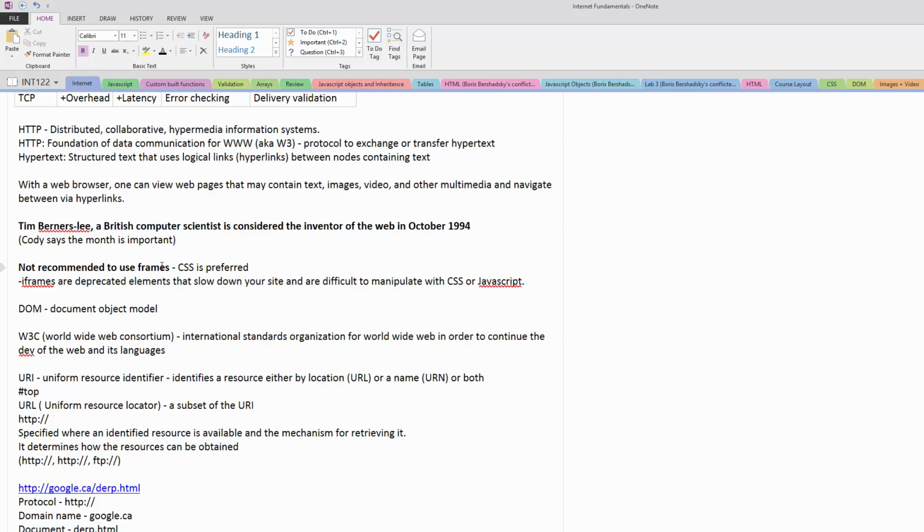It's not recommended to use frames. So frames are deprecated, and CSS is preferred. The problem with iframes is that it's very difficult to actually manipulate anything inside of an iframe since it's technically showing you content from a different website. It's very uncomfortable to use and can drastically affect the load time of any website.